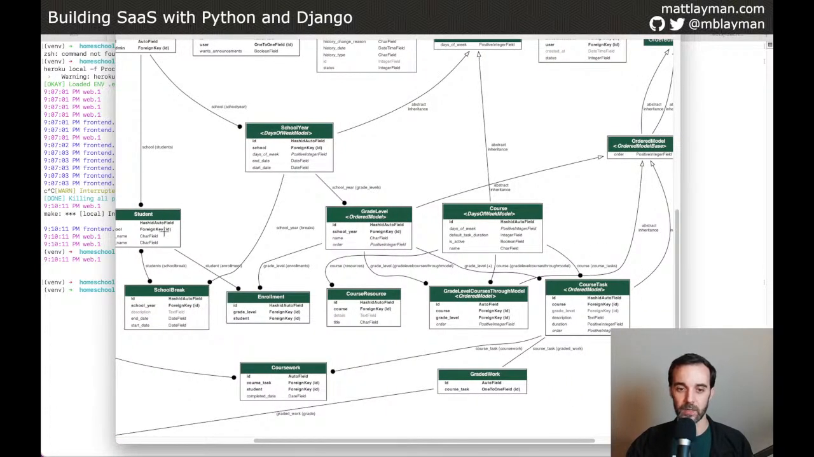You can see the student, I can't get it all in frame at one time, but the student's over here, and it has a foreign key in this coursework model, and there's another foreign key to a course task over on this side, and then that goes up to a course. There's a relationship between the grade level and the course that we'll get into. It's actually a many-to-many for weird reasons that I can go into in some detail, but we don't need to get too far into it.